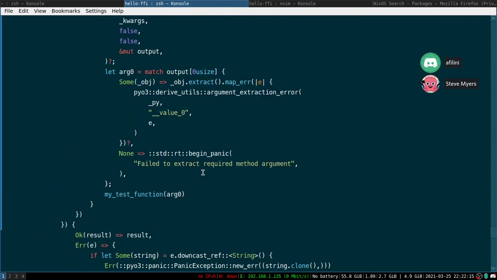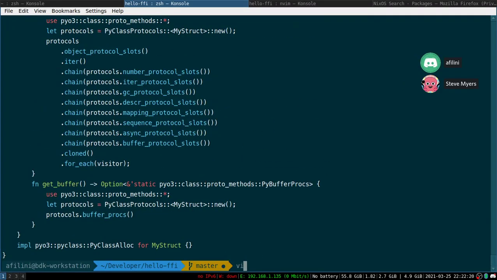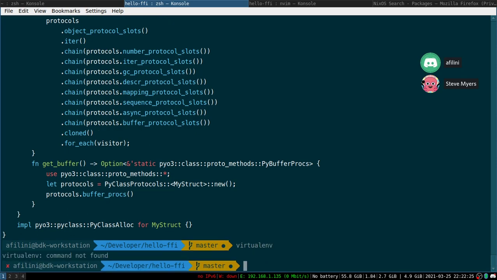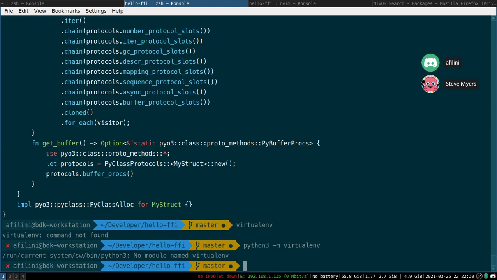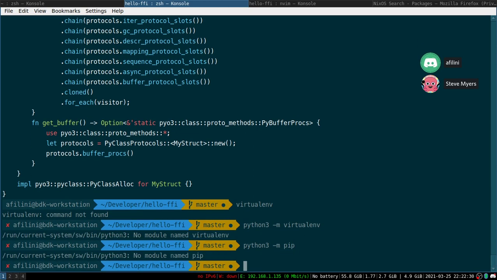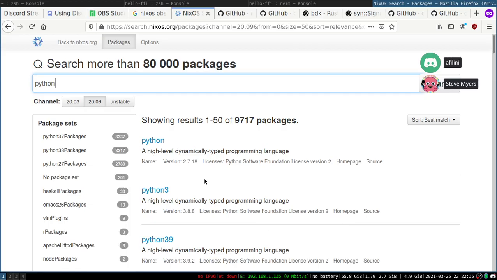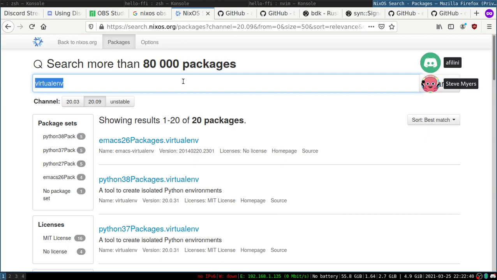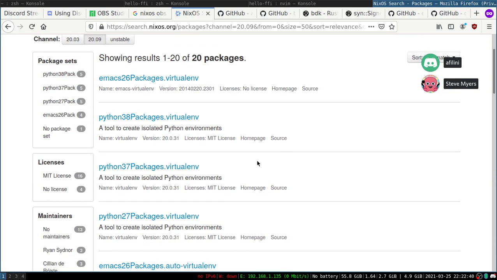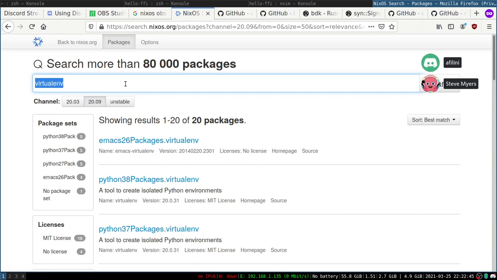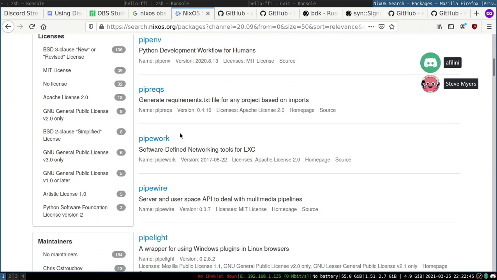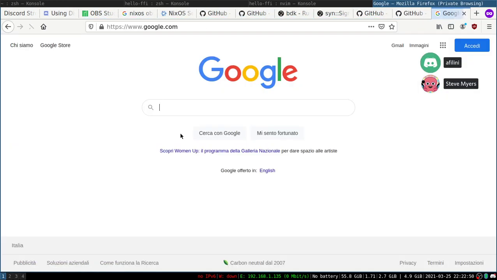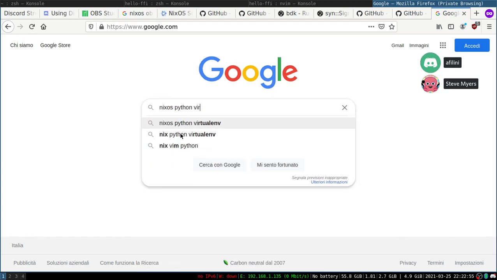And I think I can virtualenv. Probably not. Maybe python3... no module named virtualenv. No. Okay, so let me install virtualenv very quickly. It's not in here. Maybe it's this one. Yeah, I'm just going to Google it because I'm still very new to NixOS. NixOS Python virtualenv.